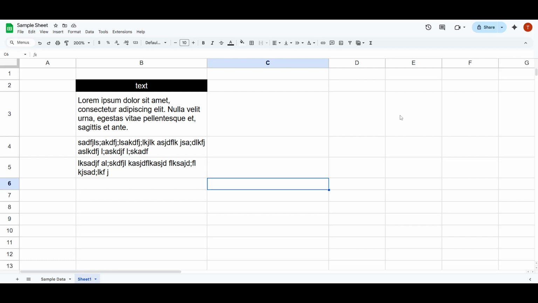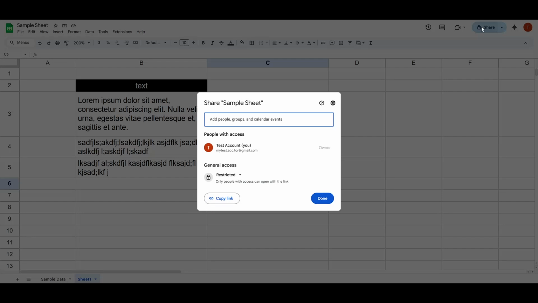First, once you have your spreadsheet open in Google Sheets, you'll notice a button labeled Share located at the top right corner of your screen. Click on this button to begin sharing your document. Now, a dialog box will appear, offering you a few options to share your spreadsheet with others.